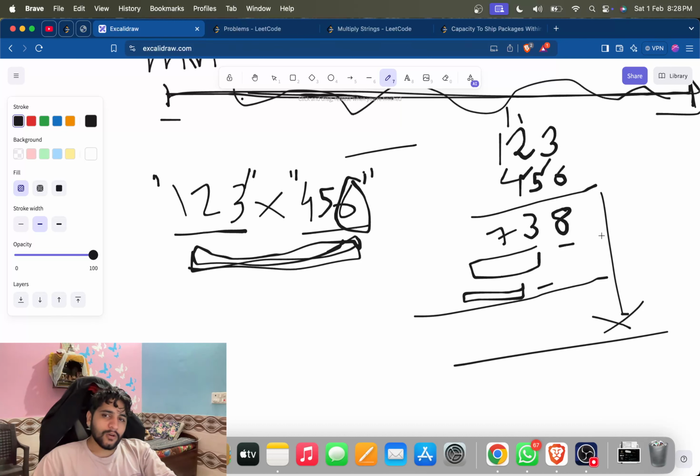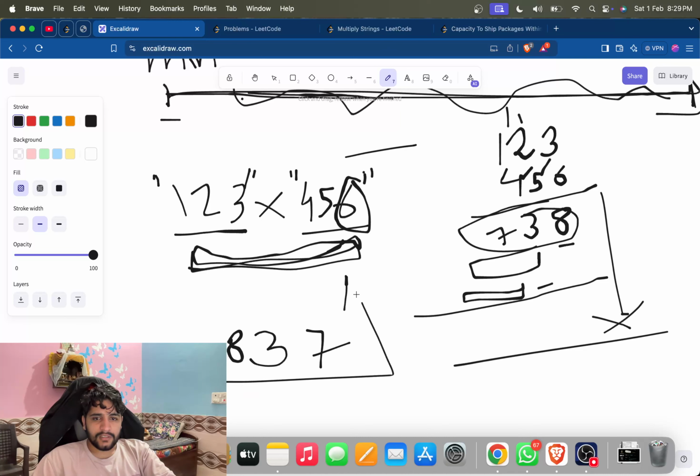Now how are we doing this: whenever we multiply 6 by 3, 18 is there, so we will store the 8 in a string and 1 is saved as a carry. Then 6 times 2 is 12 and plus 1 is 13, so 3 will be written here and 1 is stored as a carry again. Then 6 times 1 is 6 plus whatever carry is there, 7. And then we will reverse this. 738 is the first result.